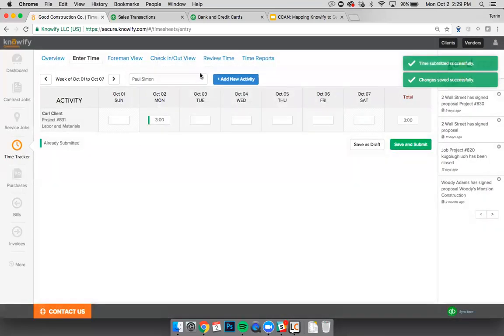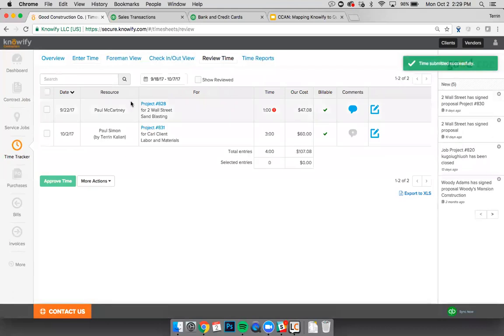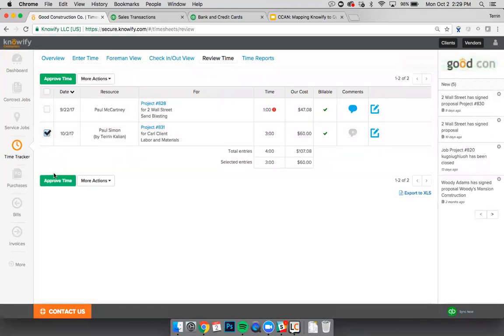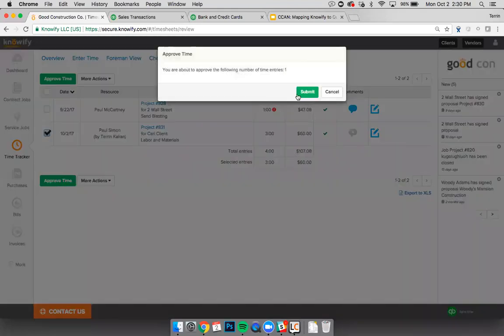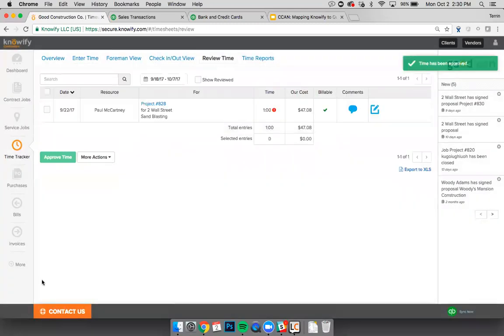And this is just the time being submitted. As far as the sync goes, it has to be reviewed first. So I'm going to go ahead and approve this entry, and that'll create an entry in my QuickBooks account.